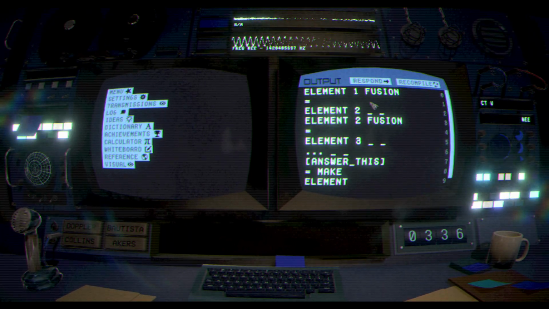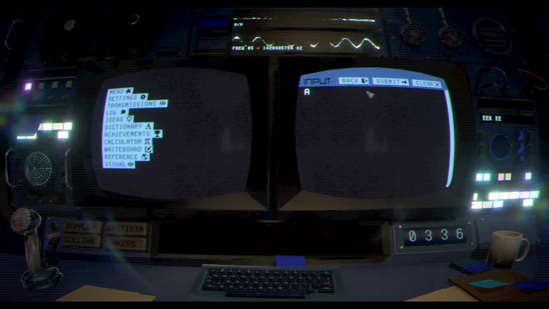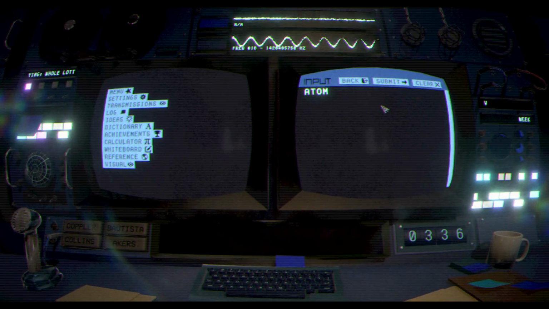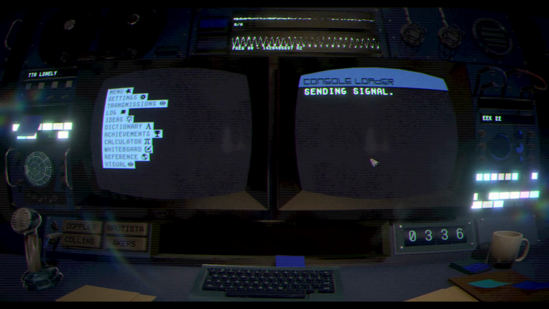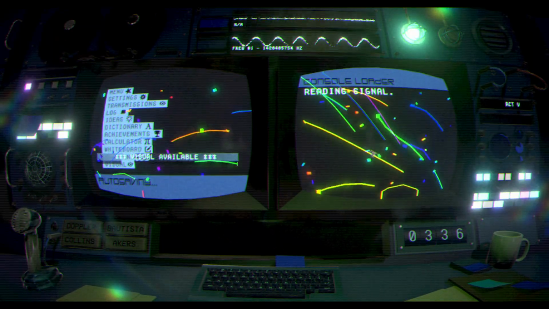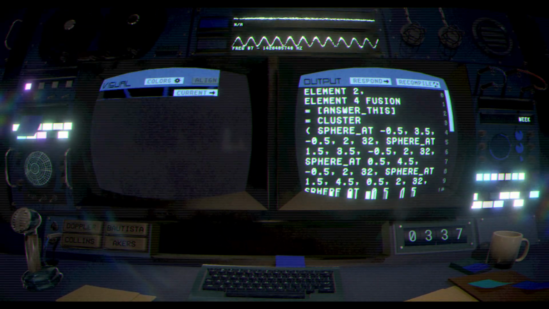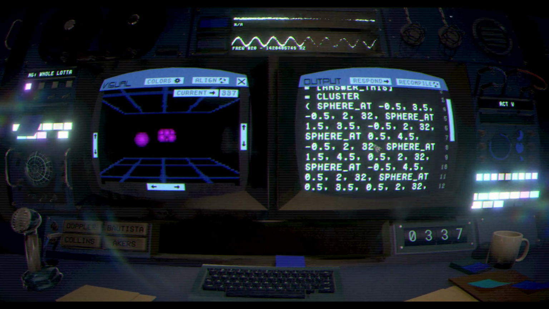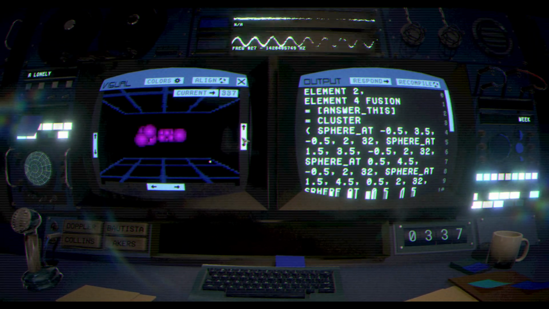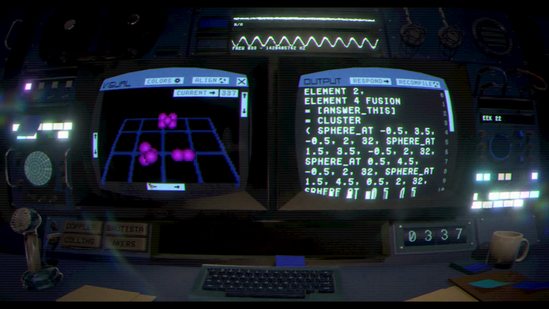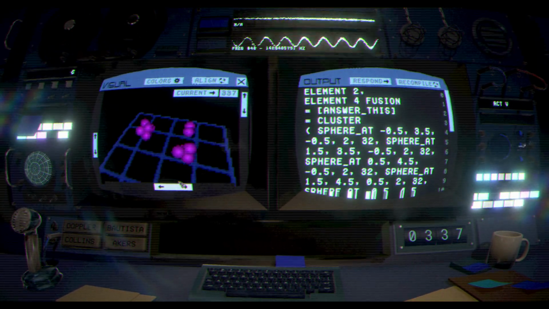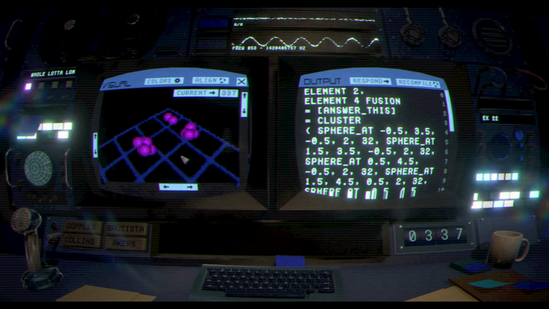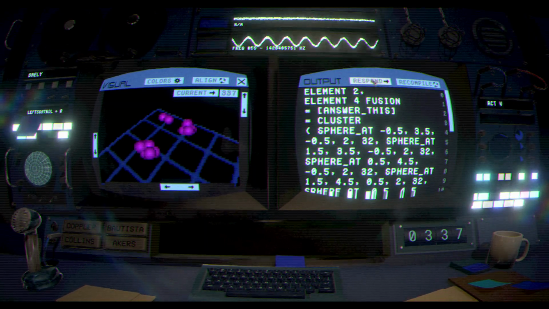So if not element fusion equals make element, can we just say fusion? Yes. Ooh, a visual. Been a while since we got one of those. Element 2, element 4 fusion equals this. And they've drawn something for us. So I would assume that this makes element 6. So element 2 and element 4 over here, element 6 on the other side.